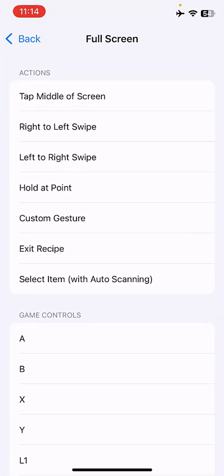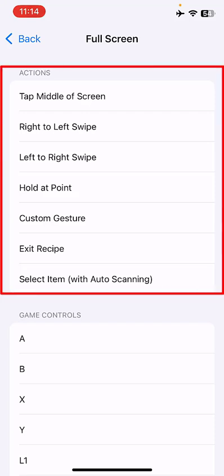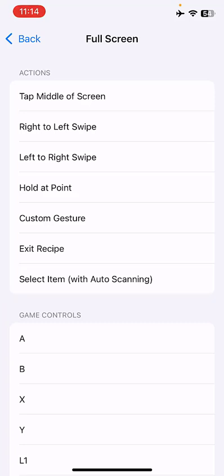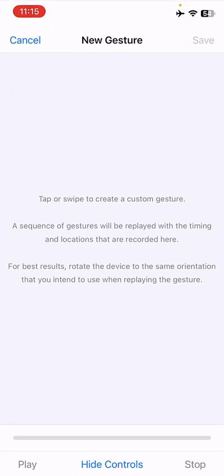So here we need to select the actions. They have some built-in like Tap Middle of Screen, Right to Left Swipe, Left to Right Swipe, Hold Down Point, and Custom Gesture. Our purpose is to create a custom gesture that will select, tap, or click in a specific area of the screen. Just go ahead and select Custom Gesture.